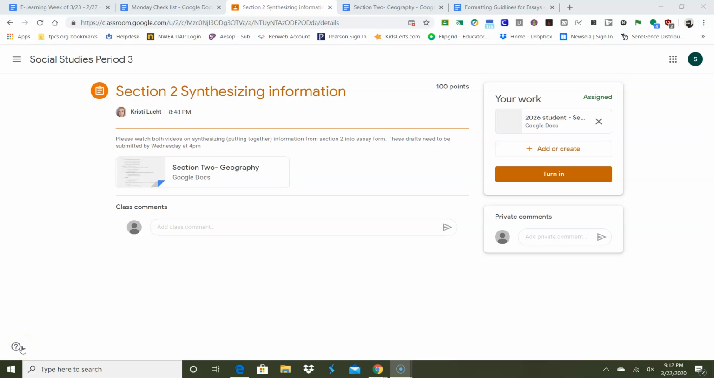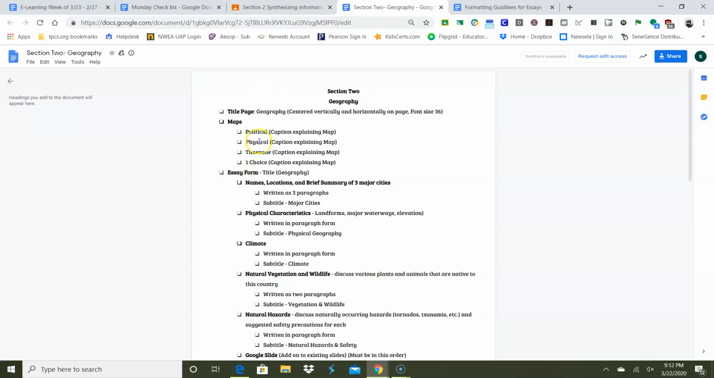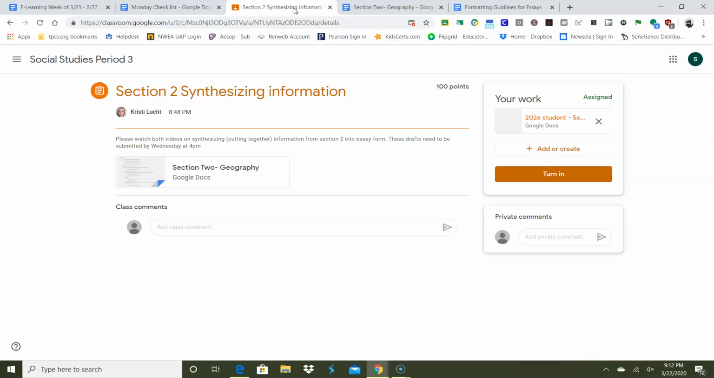All right, welcome back to video 2 for this section of synthesizing information. So in video 1, we talked about doing the maps portion of the section 2 geography, this top maps section. So now what we are going to do is the second piece, which is the essay.